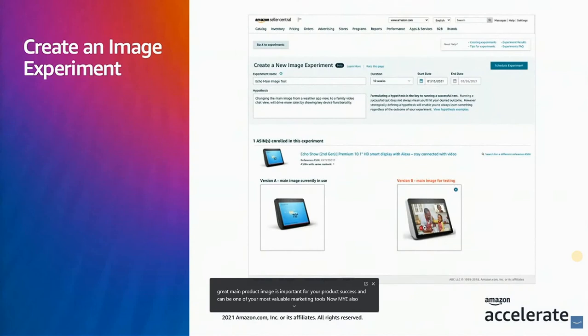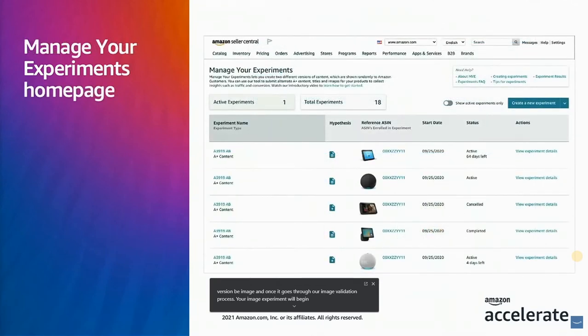Having a great main product image is important for your product success and can be one of your most valuable marketing tools. Now, MYE also allows you to create main image experiments. Simply upload your version B image, and once it goes through our image validation process, your image experiment will begin. Once you save your experiment, you will be taken back to your experiment dashboard, which lists out all of your experiments with their respective status.